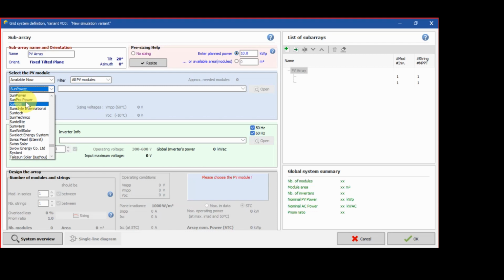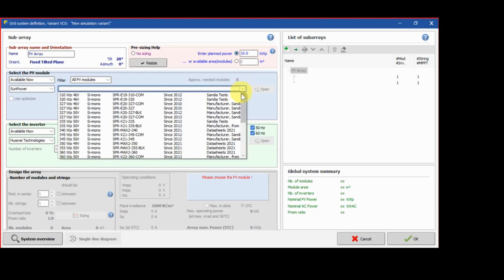If you don't have the solar panels available here, you can also input your own solar panel based on your data sheet. But that one is a separate topic. For now, let me choose SunPower, and I'm just going to choose a sample solar panel. Let's say I pick 340 watt. No, this one is 48 volts. Okay, never mind. I just pick this one.